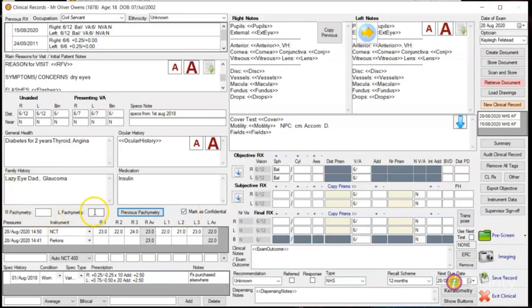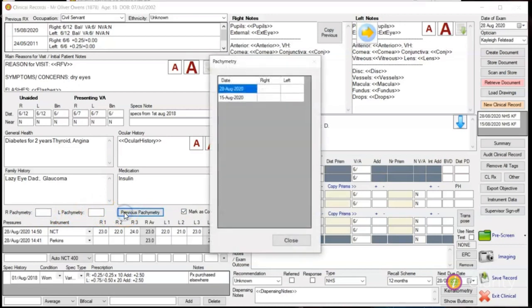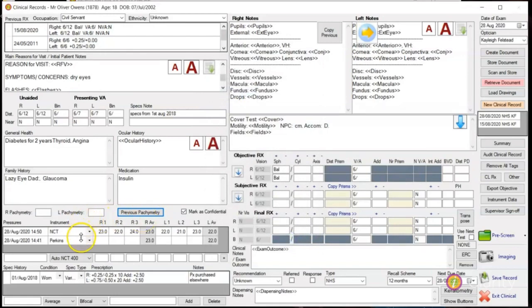You can enter pachymetry details here, or click the Previous Pachymetry button. This will display previous values. Pressures can be entered in one of 3 ways: from the pre-screen form, which will automatically pull through, by importing from a connected, compatible instrument, or by typing the values in the test room. There is no need to enter the date. iClarity will default to the current date and time, although this can be edited if you wish.